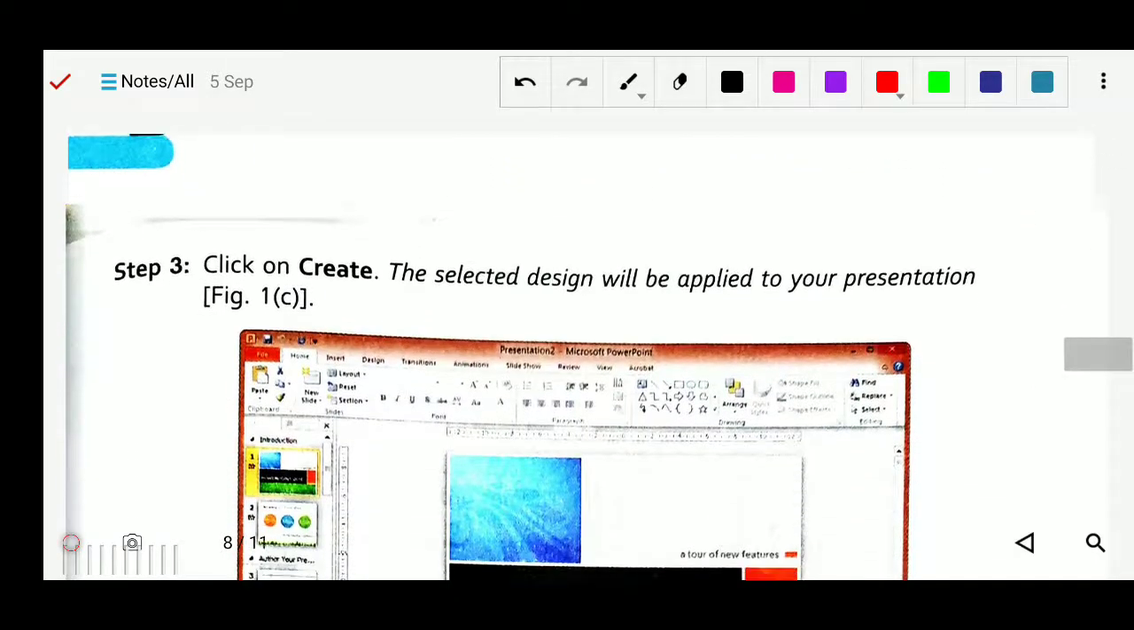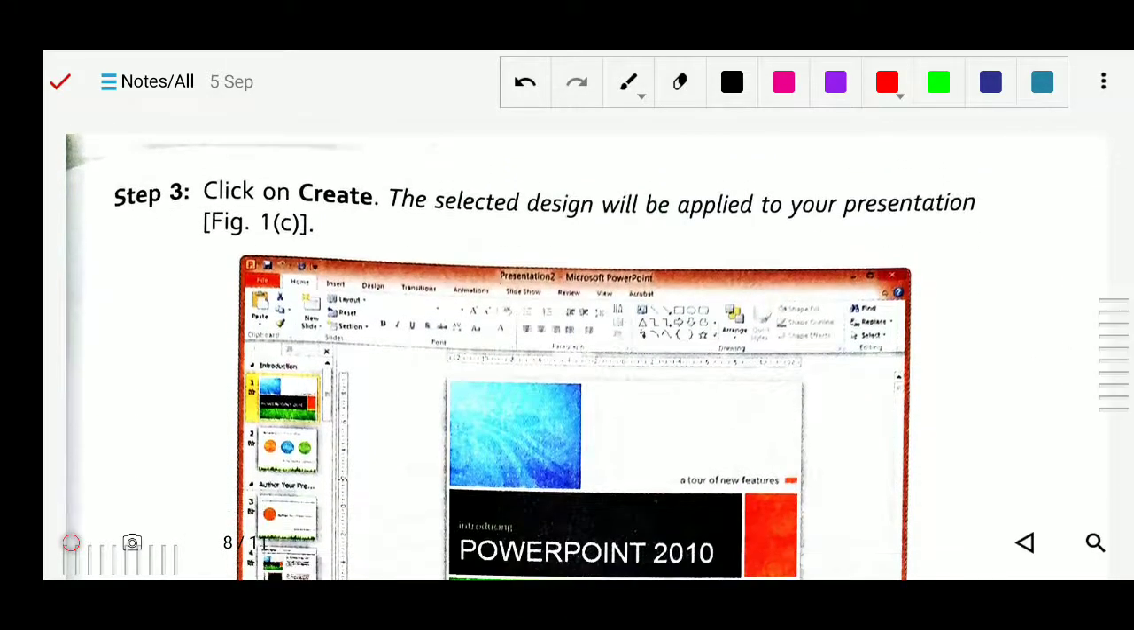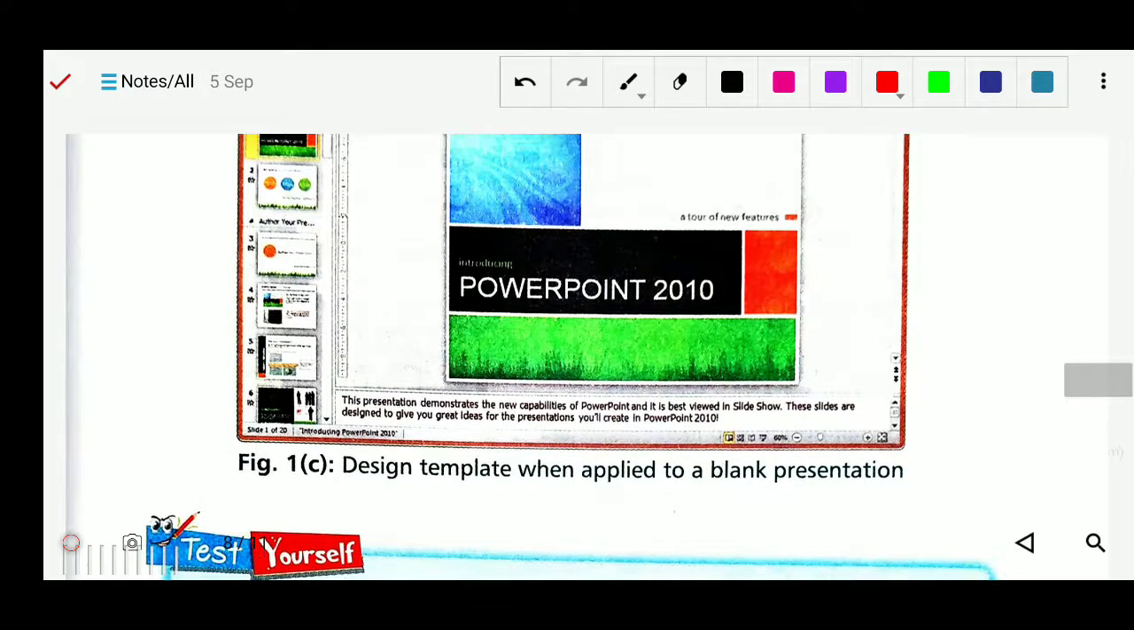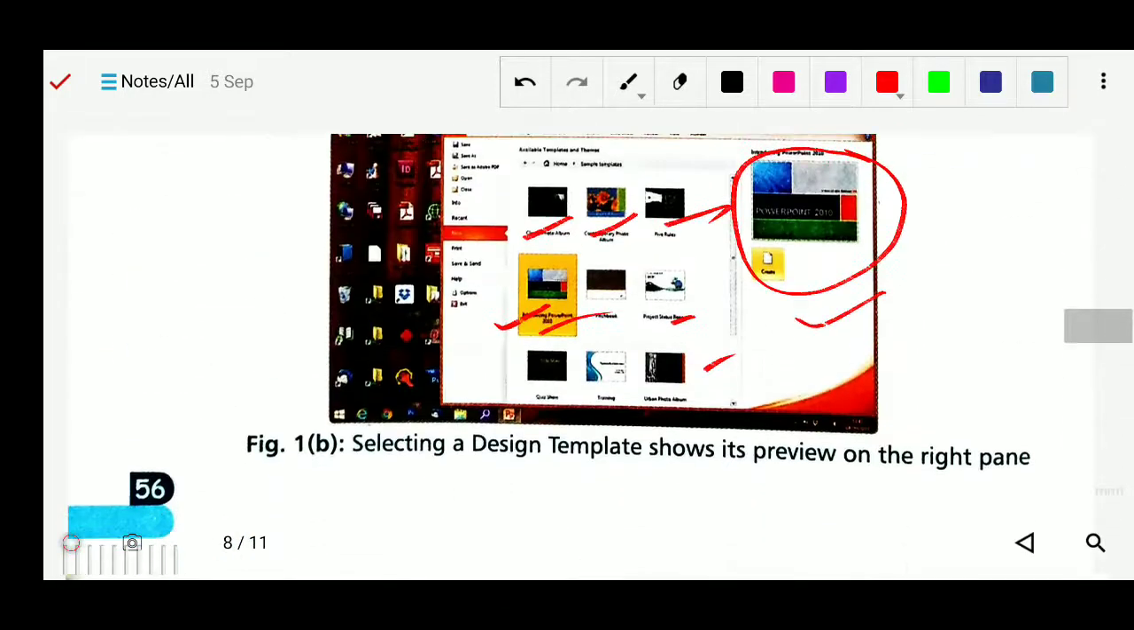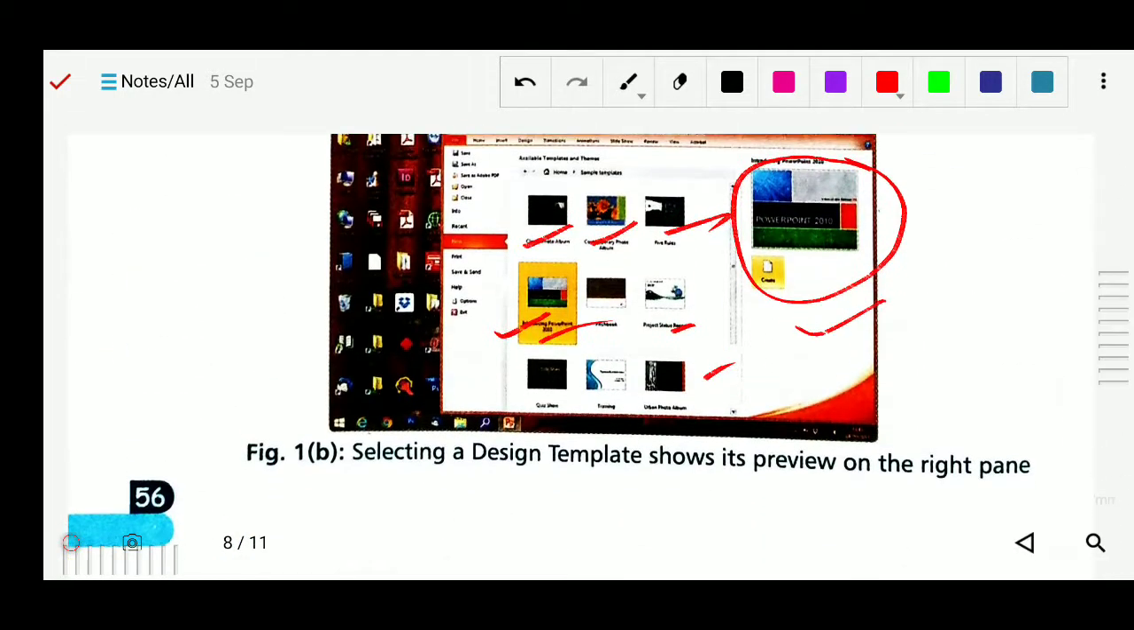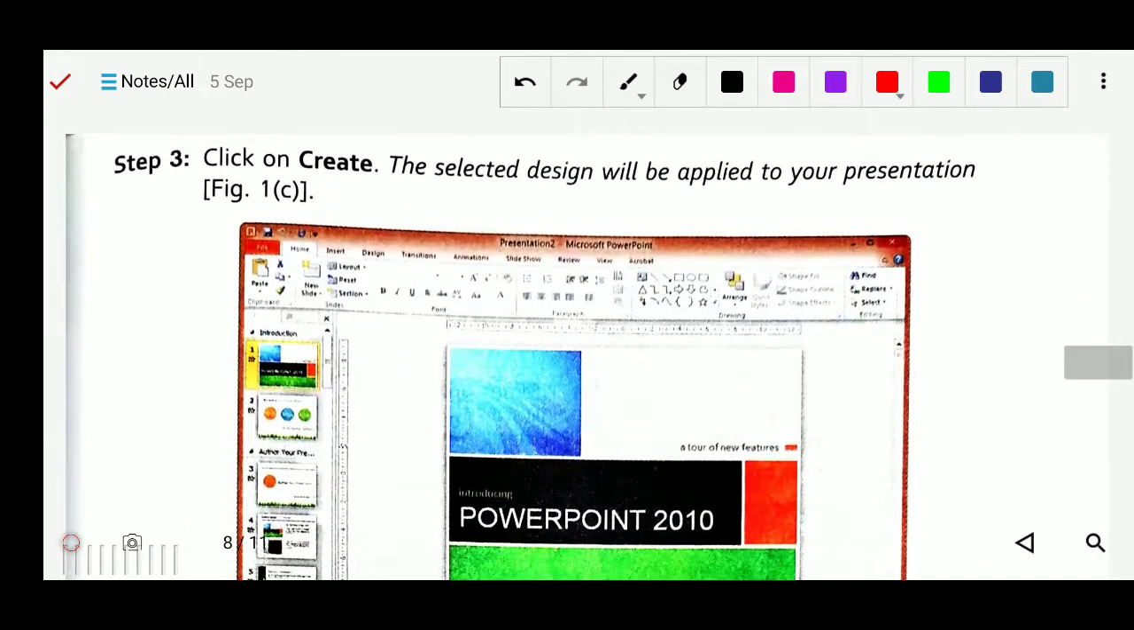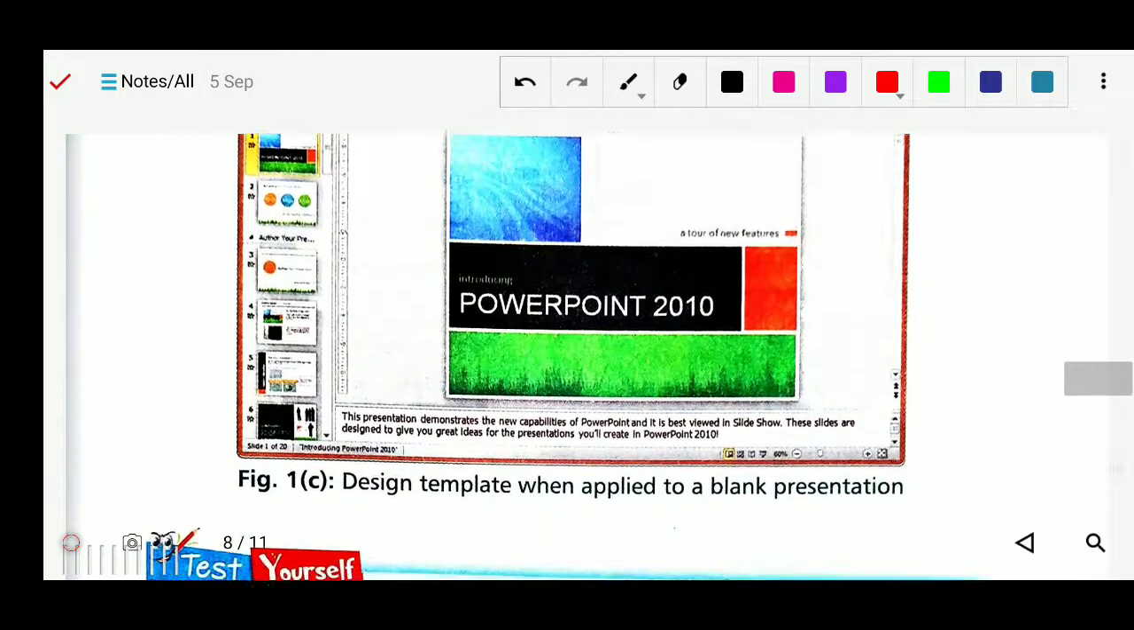Next, the third step: click on Create. The selected design will be applied to your presentation. So this is our last step, to click on Create. Here is the Create option. You click here, this is Create. So you will use this theme for your presentation.